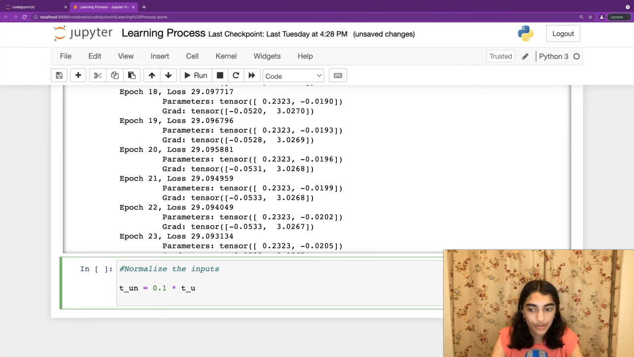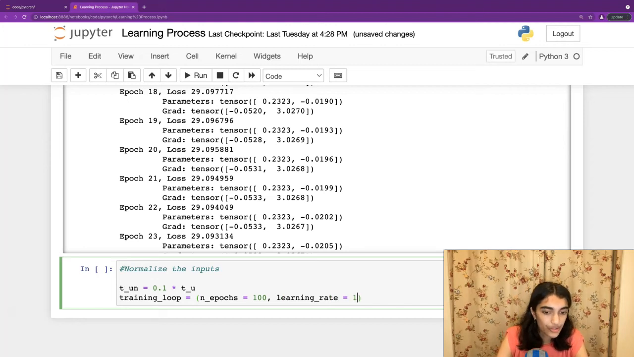And the training loop. Now let's see how things go. n epochs, still 100. The learning rate, maybe like 1e-2. We're not making it as small as we did. Let's see whether we have different results just because we changed and normalized the inputs. Let's see if that makes a difference.